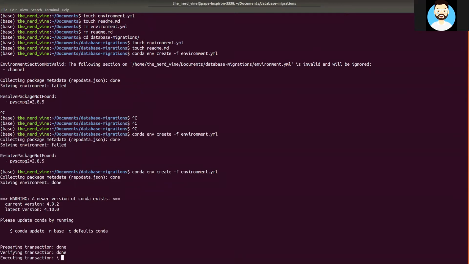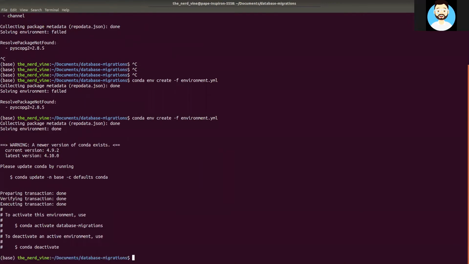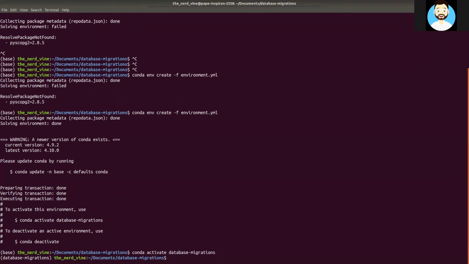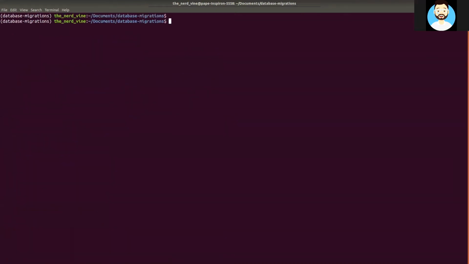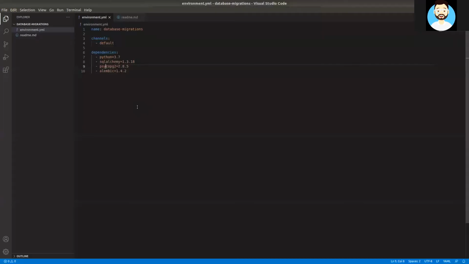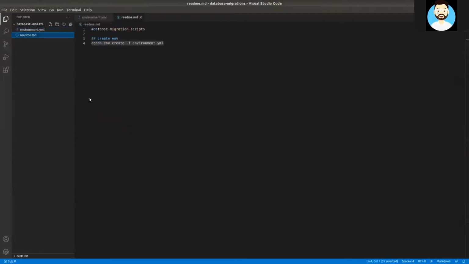So let's wait for it to install the packages. Now it's done. Now we'll activate the environment. Yeah, so now our environment is ready. Now we'll create the directory structure that we require for our database migration script.